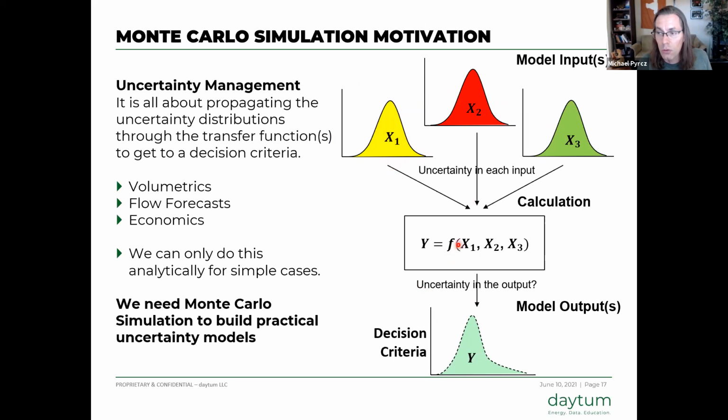You go ahead and you draw from these distributions, apply them to the transfer function. When I take realization number 1 from this distribution, realization number 2 from the X2 distribution, realization number 1 from this distribution, and I put them all together, I get a realization of the response feature, for the machine learning people, the dependent variable for our statisticians, the output of the transfer function.